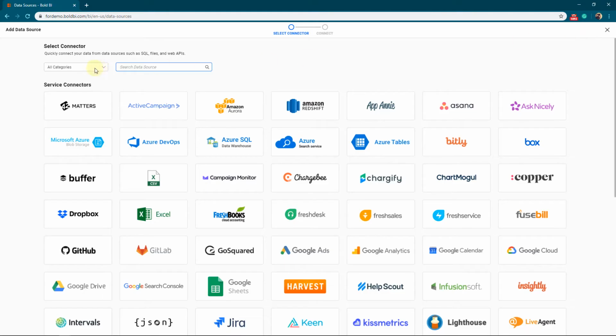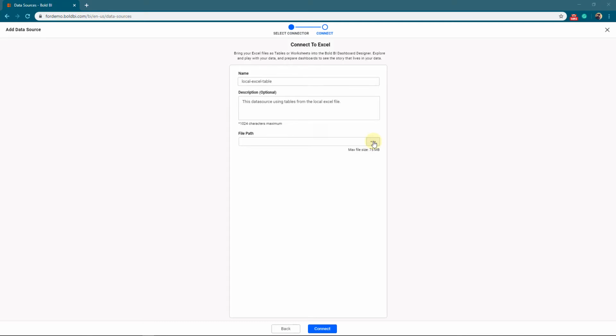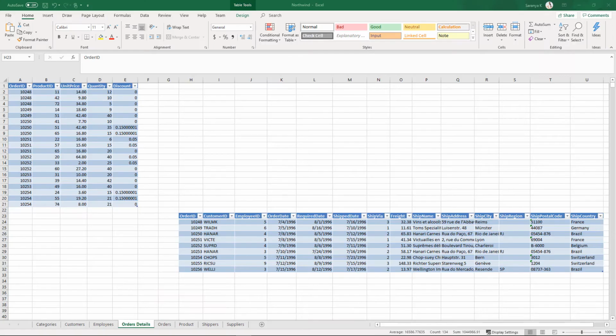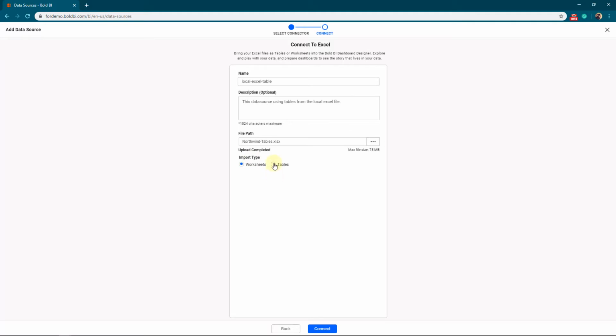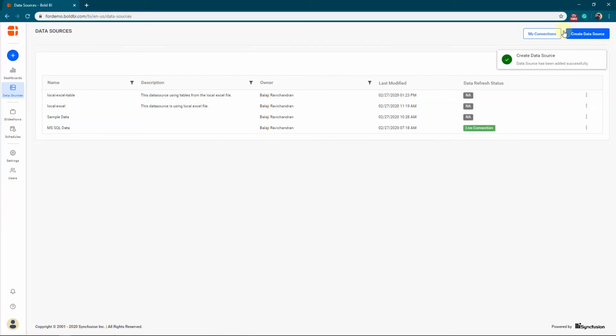Click Create Data Source and select the Excel connection. Now, provide a name and description. Then select the Excel file that has tables in it. Bold BI Excel Data Connector allows you to connect multiple tables from one worksheet. In this workbook, the Order Details worksheet has two different tables. Choose the import type Tables. Now, you can connect with multiple tables from the worksheet in the Designer and save the data source as we did for the worksheets. Now, we have created an Excel connection and extracted tables from it.